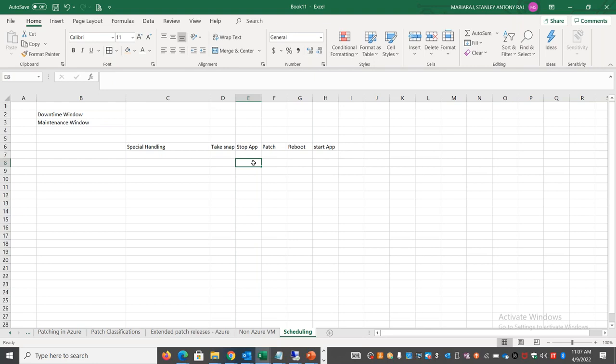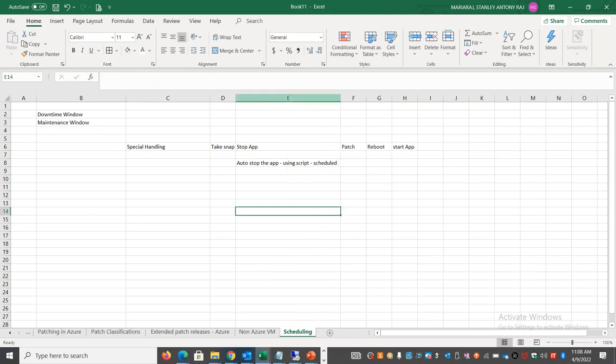But some application owners might auto-stop the application using a script. They will do it at a particular scheduled time, maybe like 9 p.m. And if they have stopped the application by 9 p.m., you can go ahead and patch it without asking them. Otherwise you will have to coordinate with them, right? You have to send an email that we have taken the backup, it's time to stop the application, and we'll patch it, reboot it, and then send an email again. So this will be a lot of manual effort, and if some people are not available on time during the weekend, it might get delayed, right?